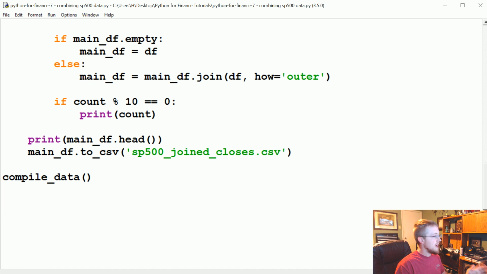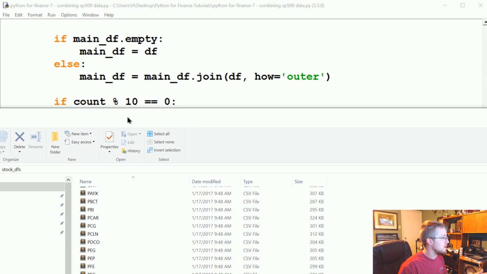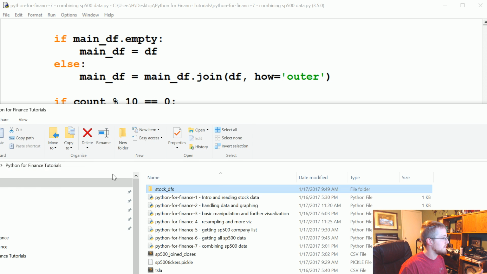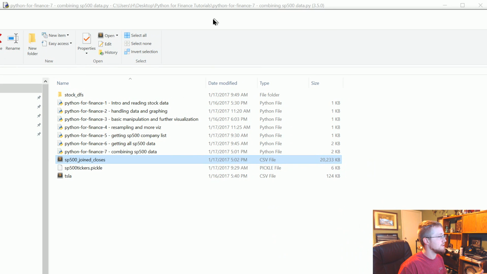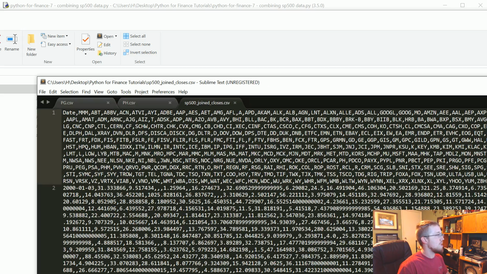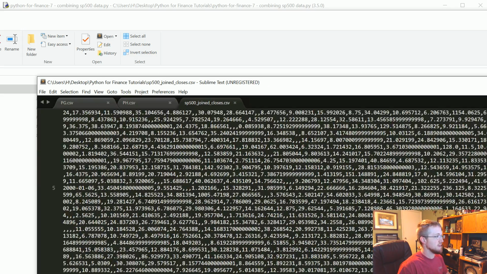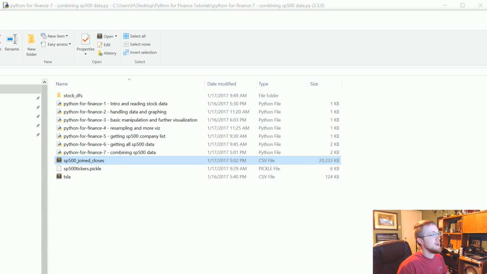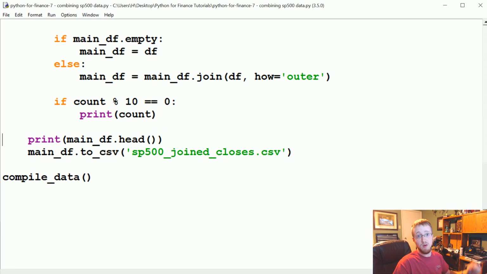Okay, so we have that. We should actually have a new, yes, this new file here with all the joined closes. It's about 20 megabytes. So now we have all of our data in just one big CSV that we can begin to work with. So in the next tutorial, we'll actually begin working with all of that data.